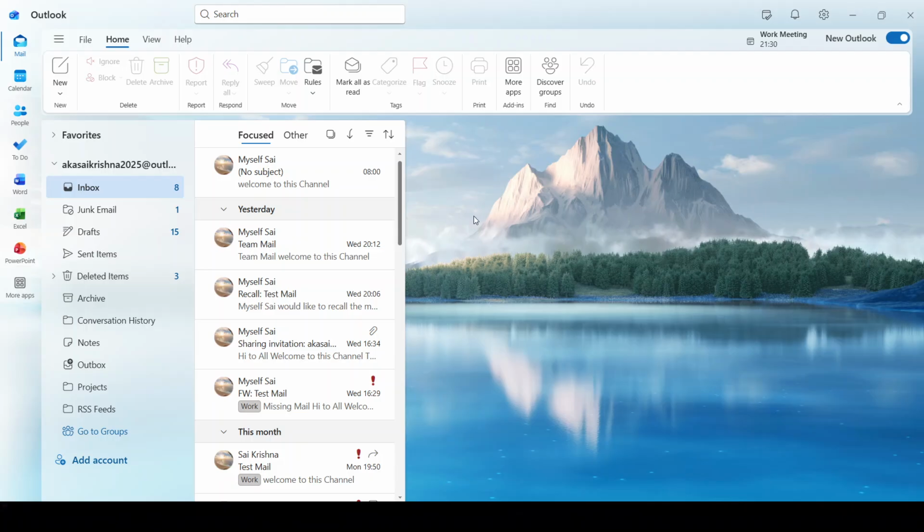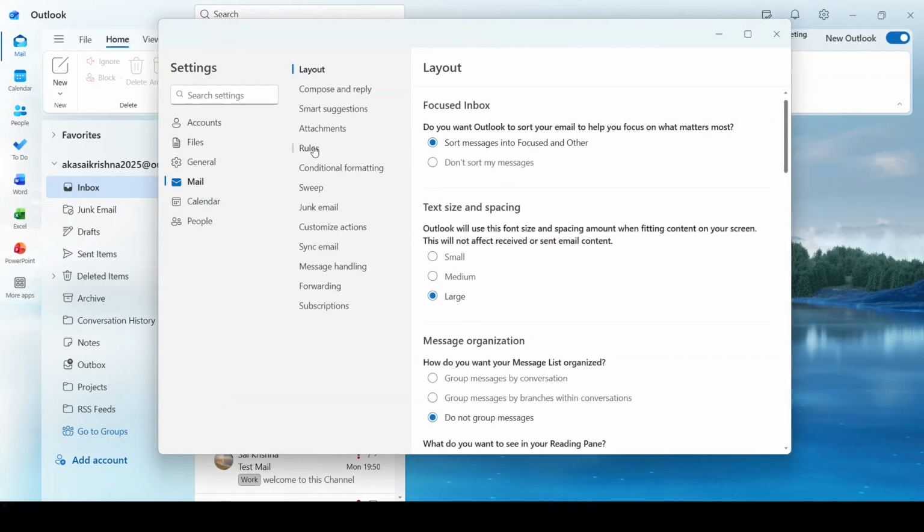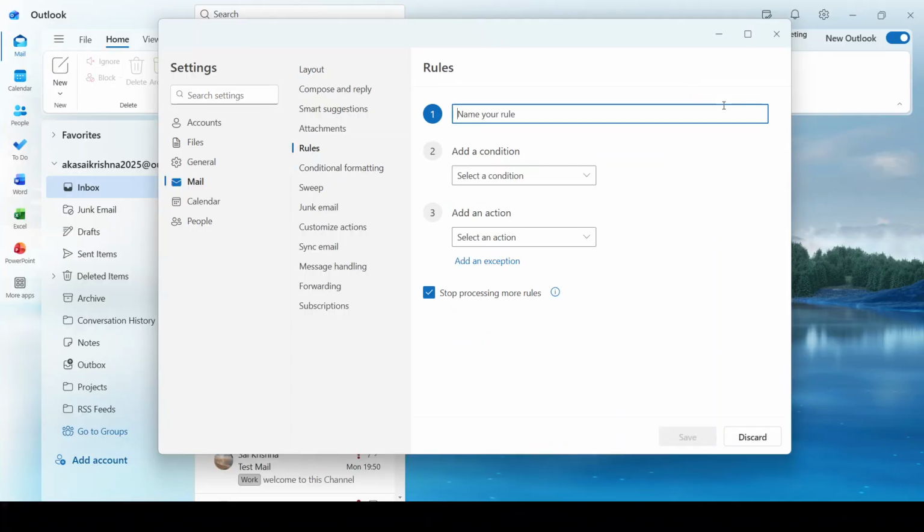Let's start with the new Outlook for Windows or Outlook on the web. Open Outlook and click the Settings gear at the top. In the panel that opens, select Mail, then choose Rules, and click Add New Rule. Give your rule a clear name so you'll recognize it later.